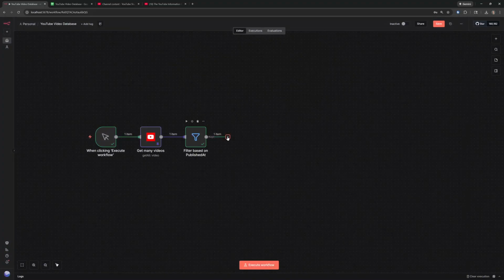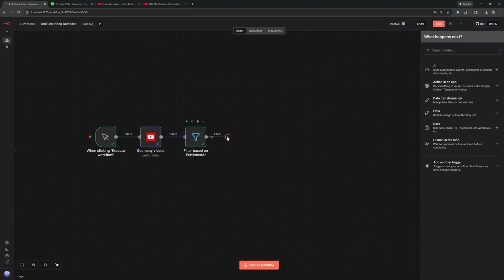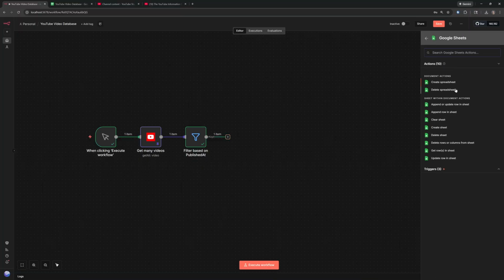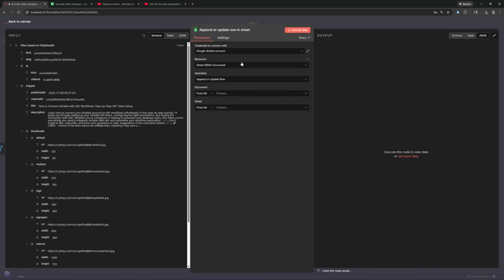Then next, what we want to do is actually add the video IDs to that database we created in Google Sheets. Go to Google Sheets. We want to append or update a row in a sheet. So this way, if it already exists, it's going to add to it. If it doesn't exist, it's going to just add a new row.